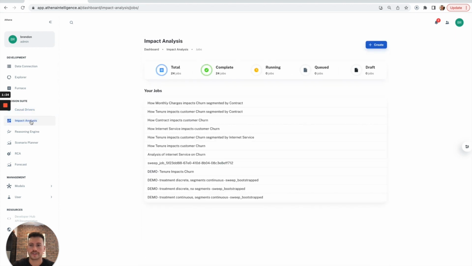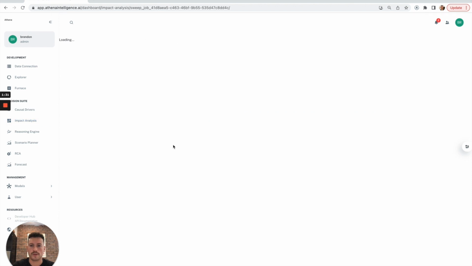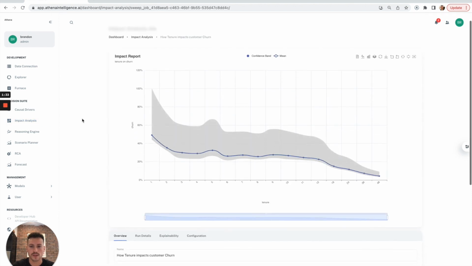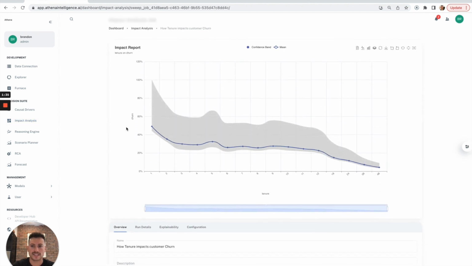Let's start with tenure. I've already run a few impact analysis reports, and we'll open up one that's previously been run. Very quickly, we can see in this example, the longer the individual has been a customer in months, the less likely they are to churn. So really, in the first month is where we're seeing most of our churn as it pertains to tenure.